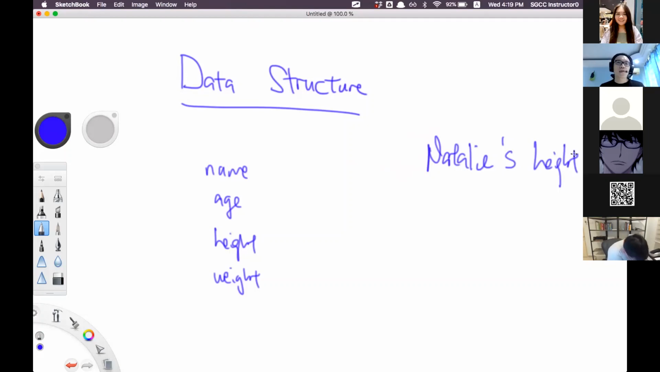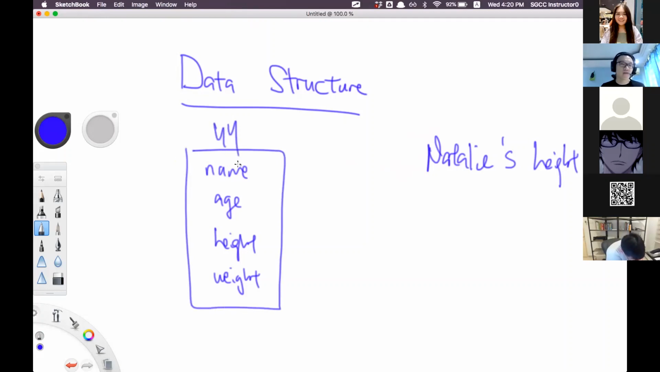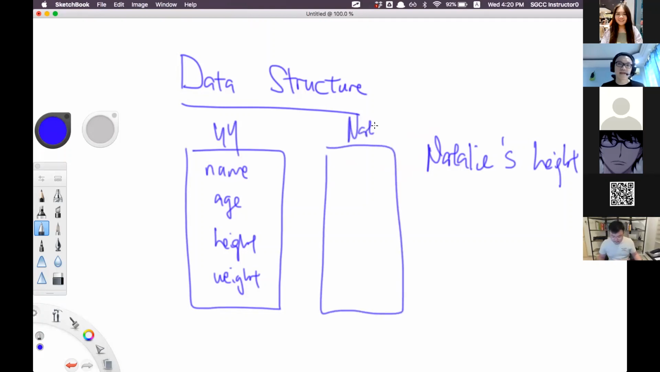So what we can do to make this shorter is to group this information together and give it a name. Let's say, for example, this is YY, which is me. This is my name, age, height and weight. Then we have a group that is Natalie's name, age, height, and weight. Now with these groups available, instead of going through 400 pieces of information, I only go through 100 pieces of information. I cut the time by at least 25% or more. I actually slice it by 4.